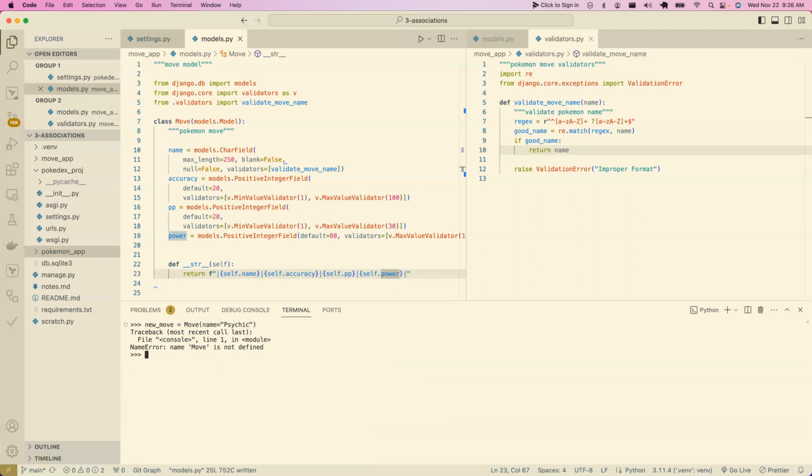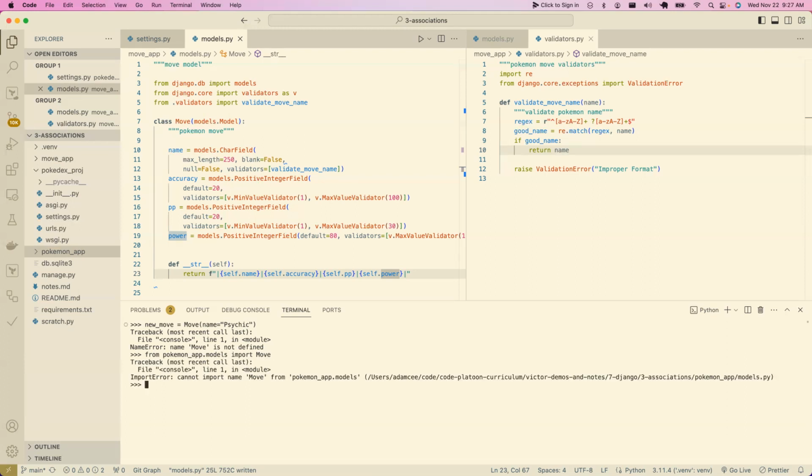Import your models. You've got it. Yeah. Awesome. Thank you guys. Yeah, super easy to forget, as you all saw. So I probably want to do something like from pokemon app models import move.